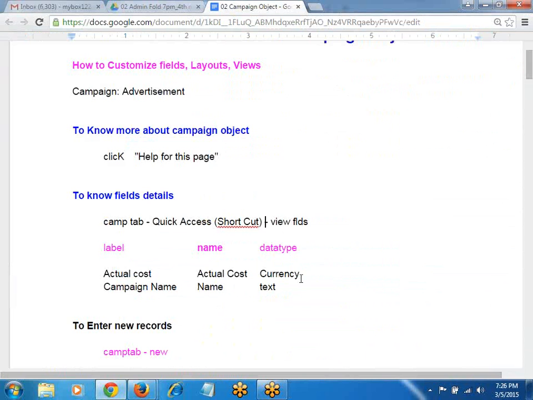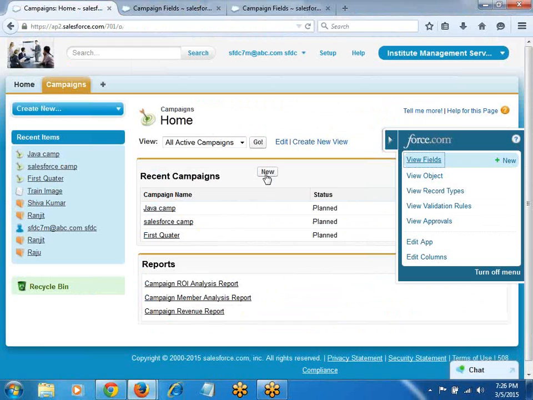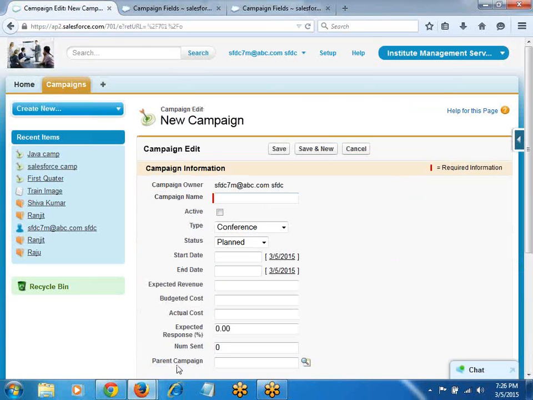The label and the name. So we should know what the purpose of each field is. Click new: the field label and the field name. Whatever values you enter, that is stored in the campaign.